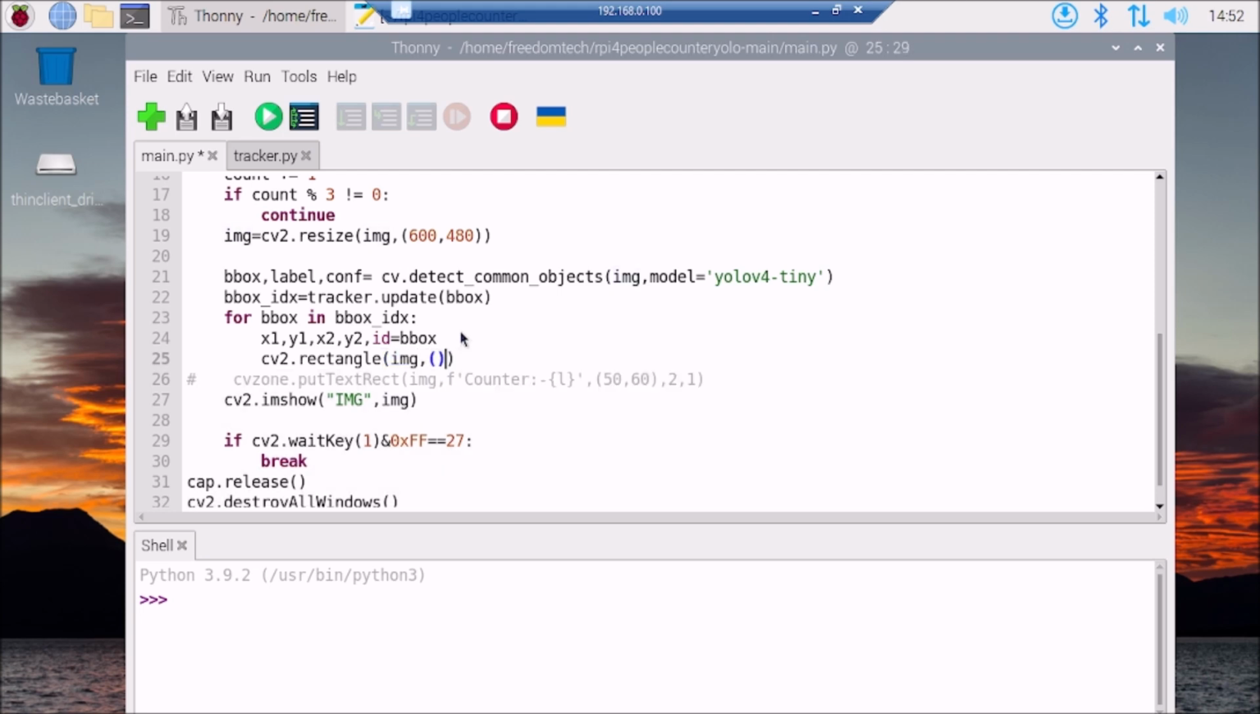Then what else we want? We want our x1, then y1, and then what next? We want our x2 and y2, so mention x2 and y2, and then we need a color, so let's make red one. So 0, 0, 255 and thickness let's say 1. Okay, so this is how we will draw the rectangle on our object.